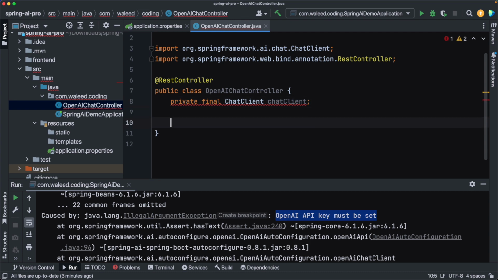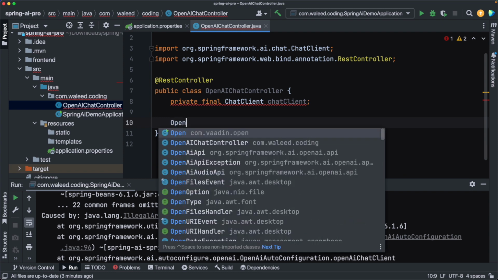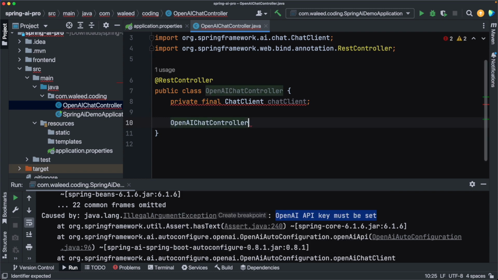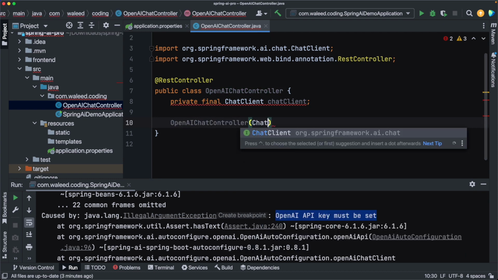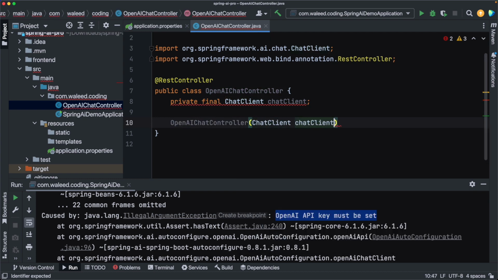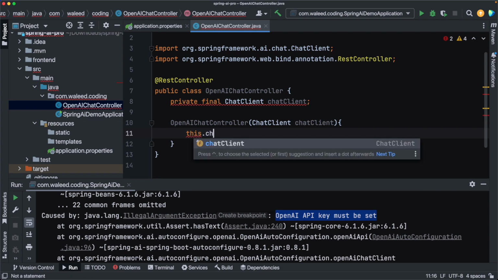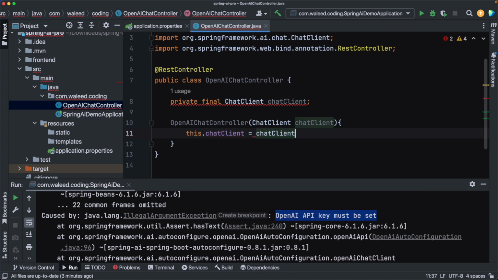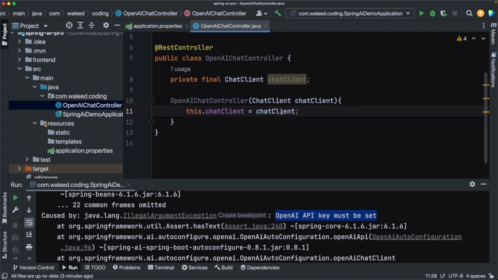Let's put this as autowired in the constructor through constructor dependency injection. So I'll say OpenAIChatController. This would be my constructor. I'll say ChatClient chatClient, and then we'll do the mapping this.chatClient equals chatClient, and that's it. Next, let's create a method.